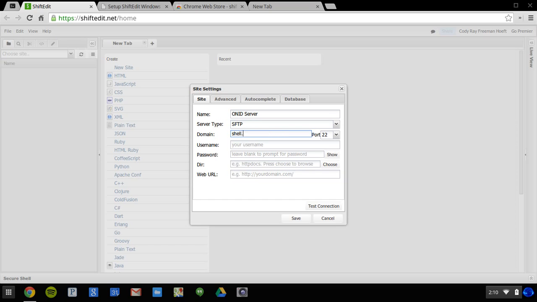So shell.onid.oregonstate.edu. Your username is just going to be your ONID username. Password's going to be the same one that you use to log into your email and get into Blackboard. So that's what that password is.